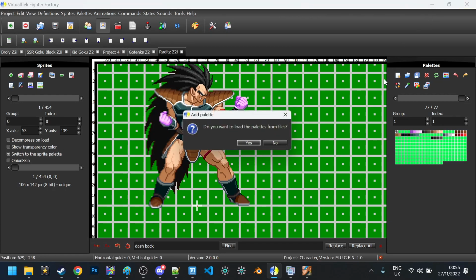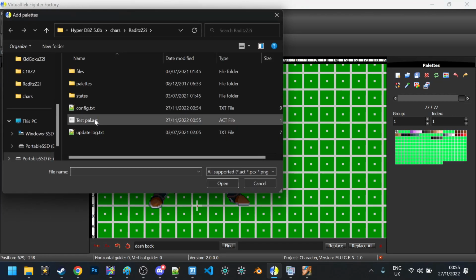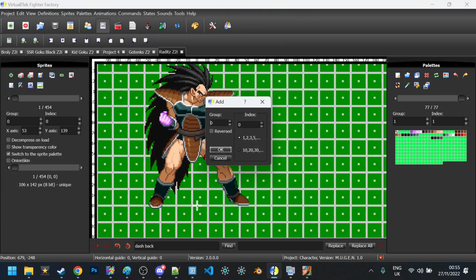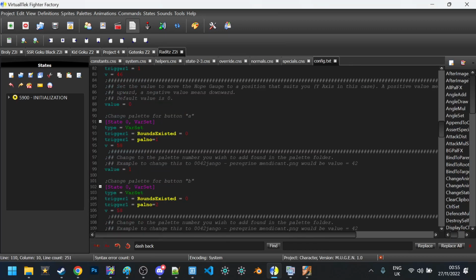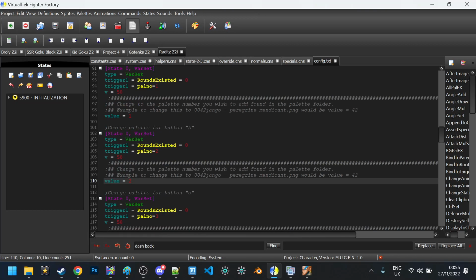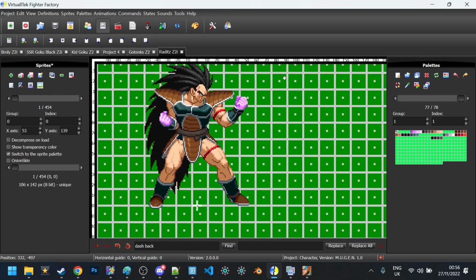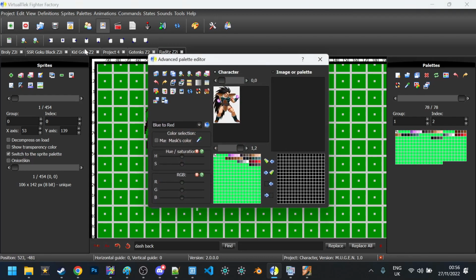We're going to add a new palette based on test pal and give it the group 1, the index 2. If we go back, when we press the button B, that's the palette that we're going to use, right? The value 2, it'll load the value 1, 2. So whatever 1, 2 is, that's the palette for player 2.